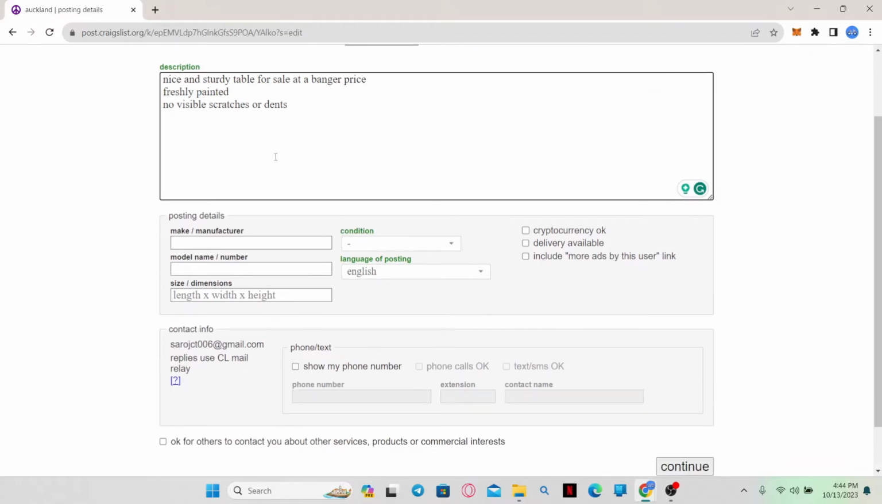Now type in a description of the item that you are selling, and then enter the posting details, such as the manufacturer, its condition, and the model number as well as its dimensions. You can also choose whether you offer delivery and whether you choose cryptocurrency as a payment.